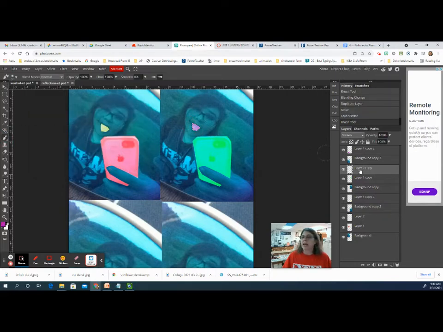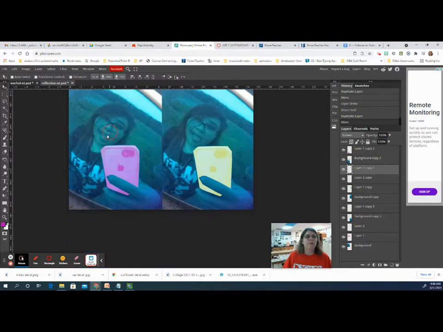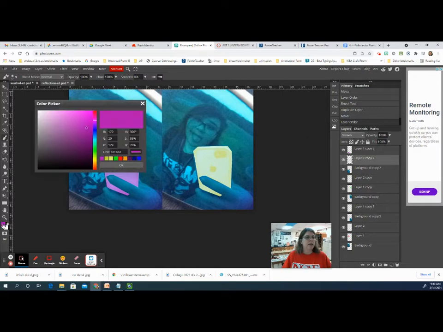Okay. Again, I'm going to duplicate the layer, select my move tool, and move it to a different layer. So if I can't see it, remember, I got to make sure it's above that layer. Okay. So I need to switch colors. So I'm going to select my brush and my color palette. Let's make that red.